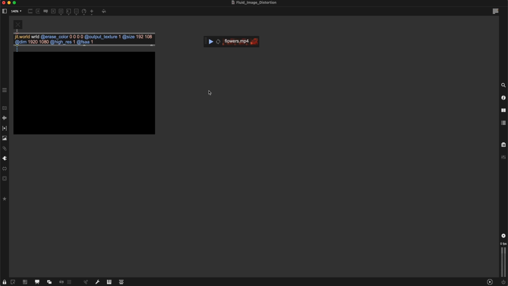This tutorial consists of four parts. The first one is setting up the feedback system. The second one is the pixel stretching for the liquid flow. The third one is implementing the gradient field. And in the fourth one, we'll sample a texture using this gradient field.